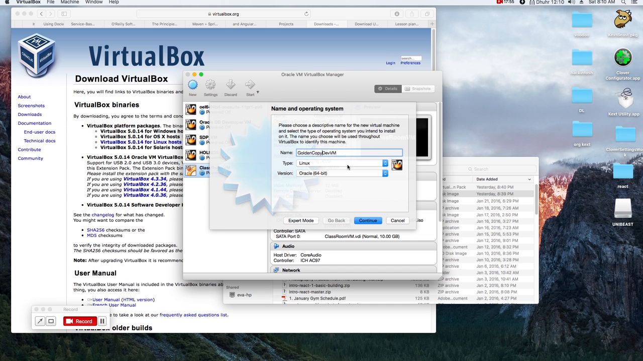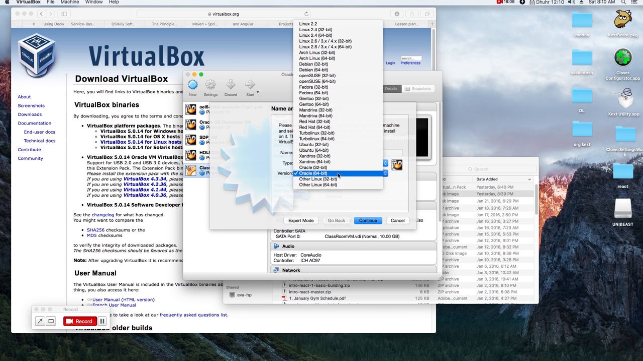Alright, and then what operating system do you want? You can choose Windows, whatever it is you want, but in our case we're going to use Linux. I'm not going to do Oracle, but what I'm going to do is Ubuntu 64-bit. Alright, continue.